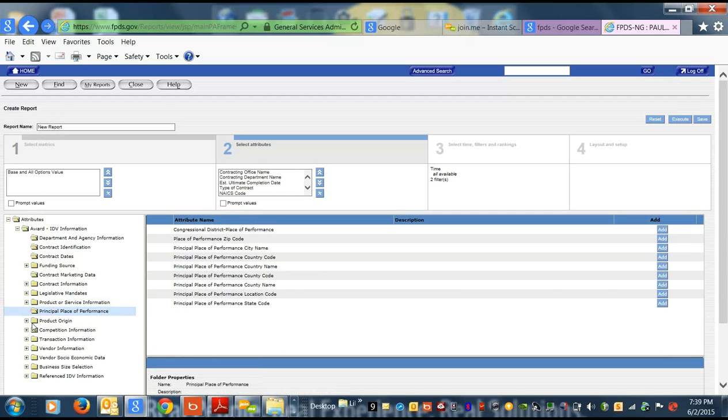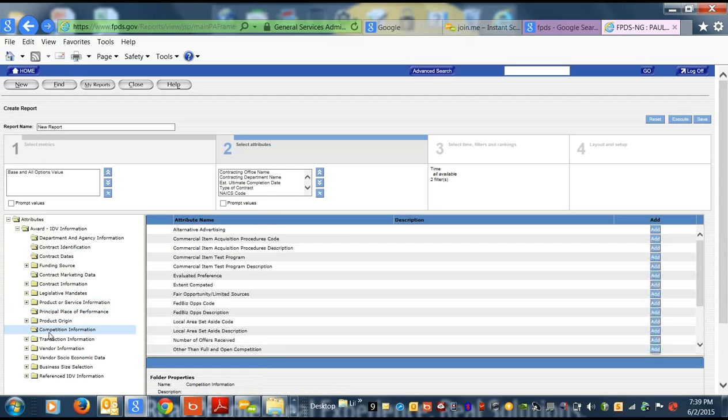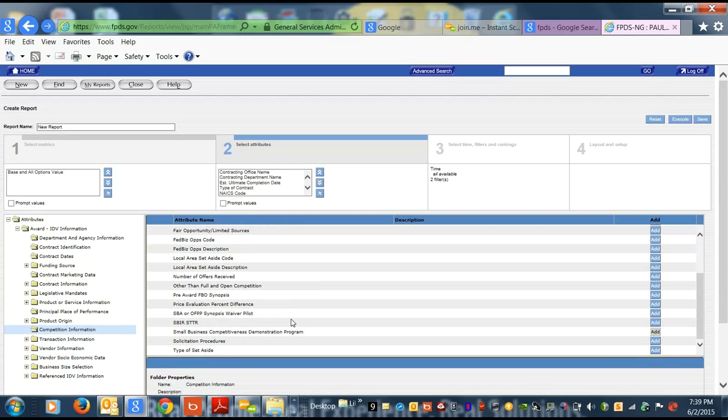Project origin, I'm not interested in. Competition information, yes. If I scroll all the way down, this last link is the type of set aside. This is key because this is where I can pull out the 8A sole source contract.